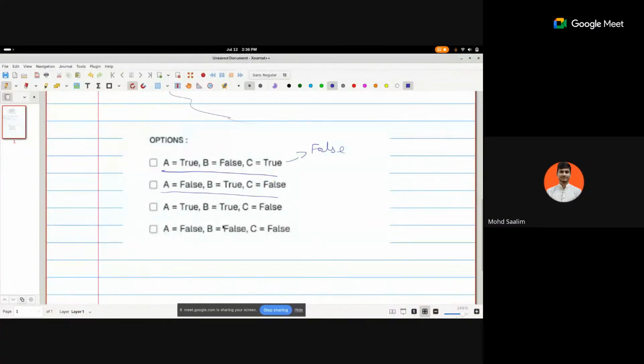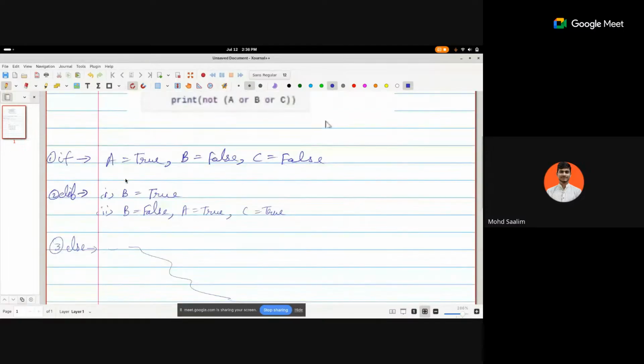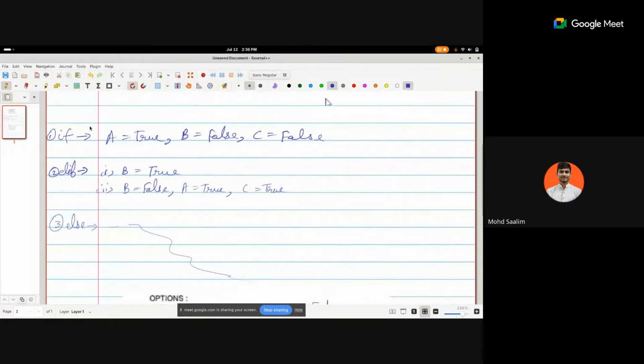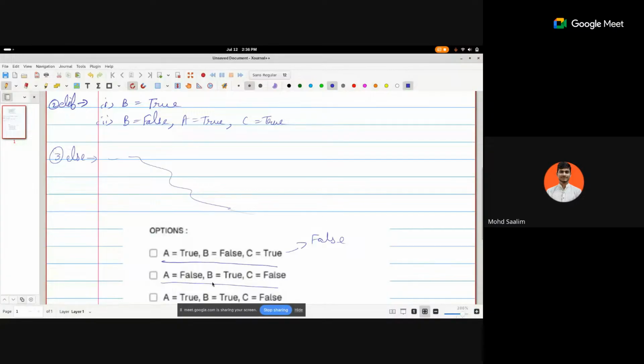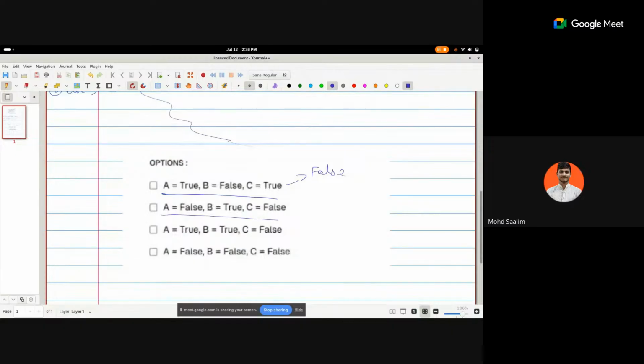So this is the second option. This time A is false, B is true, and C is false. So it is not matching the if condition. It is also not matching the elif condition. Actually, it is matching the elif condition because B is true, right? So again, B and not A will execute. B and not A means B is true and not A. A is false, so not of false is also true. And true returns true. So this option is correct.